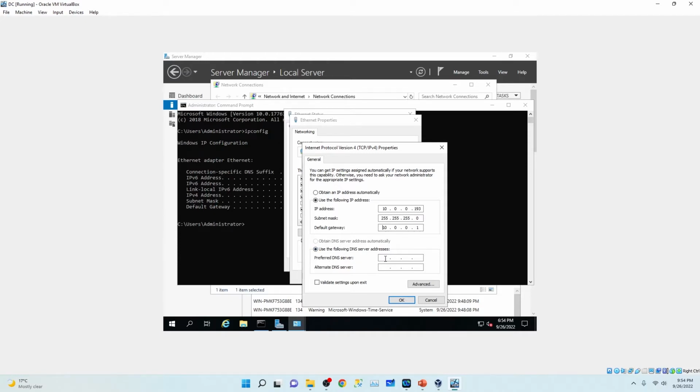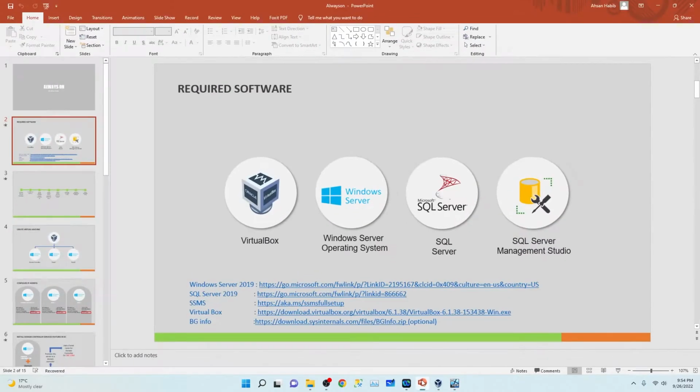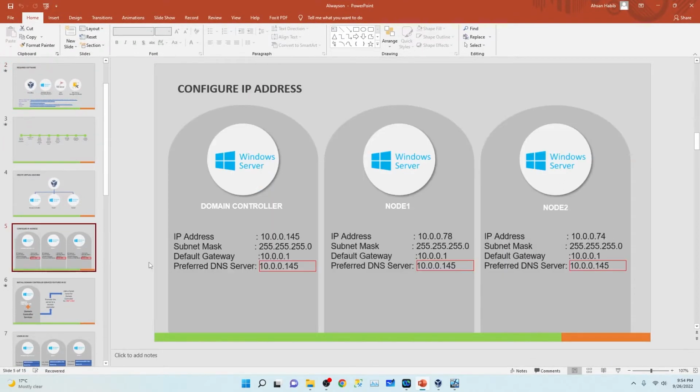The DNS server should always be your domain controller IP address. So let me show you how you configure your IP address. Let's say your domain controller IP address is 10.0.0.145. Then this is your domain controller. You make this server a domain controller. Then whatever node you create, you have to provide the DNS server as the IP address of your domain controller.